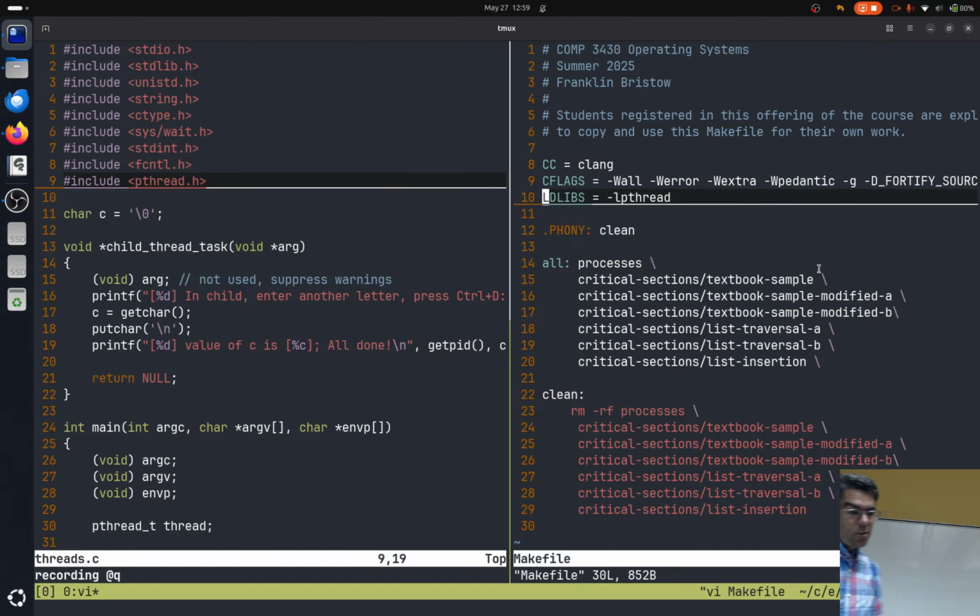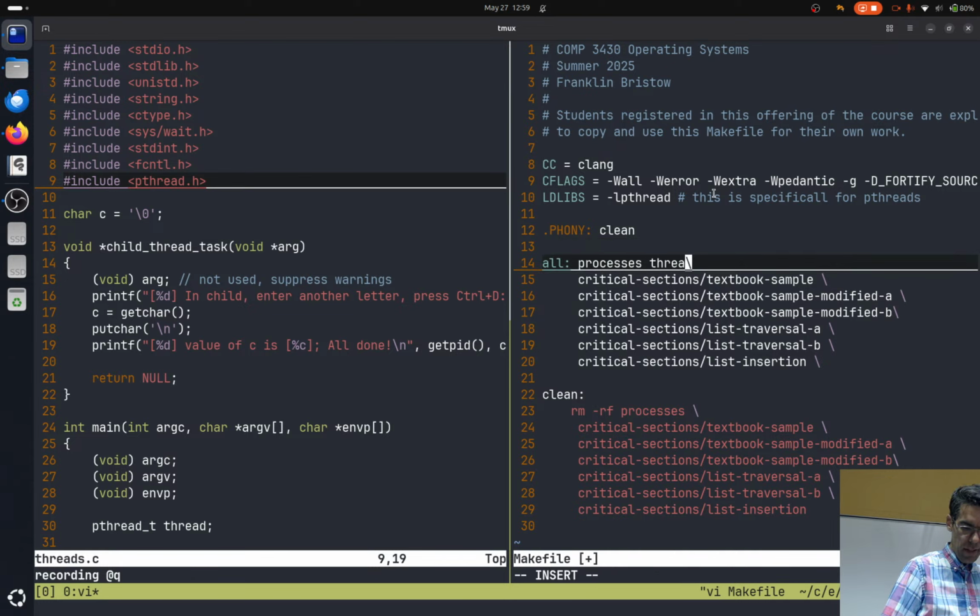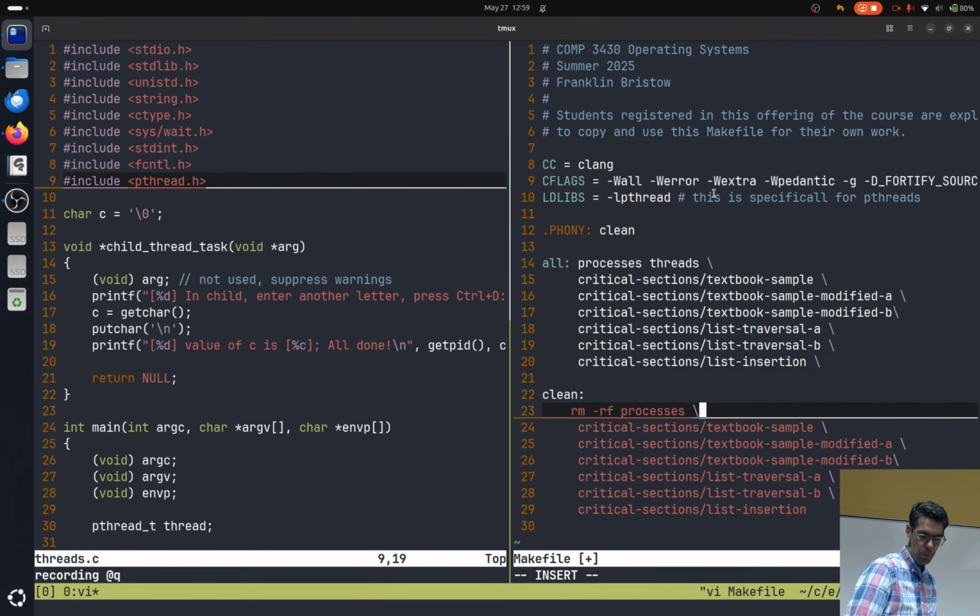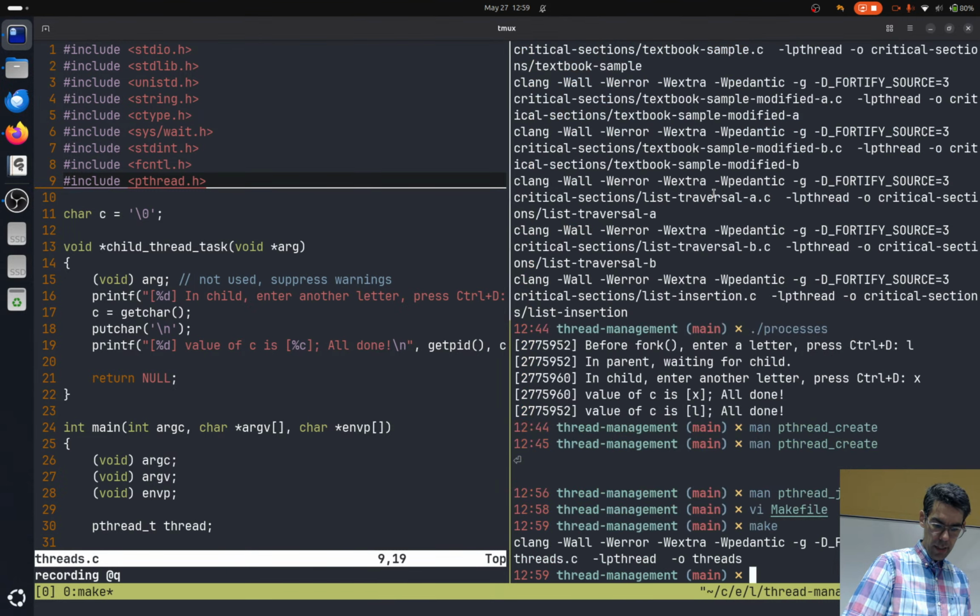And on here, I've actually already got this. So I've added this line, LDLIBS equals -lpthread. So this is the line that you need to add specifically for pthread support. And I want to add threads to this. So I made this new file that's called threads. So I want to add threads to my all and to my clean. I'm going to quit this. I'm going to make it. And I'm going to run this.